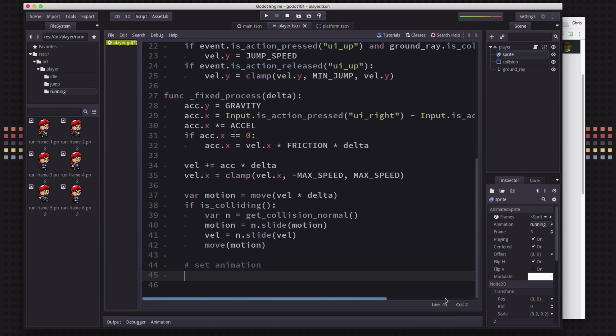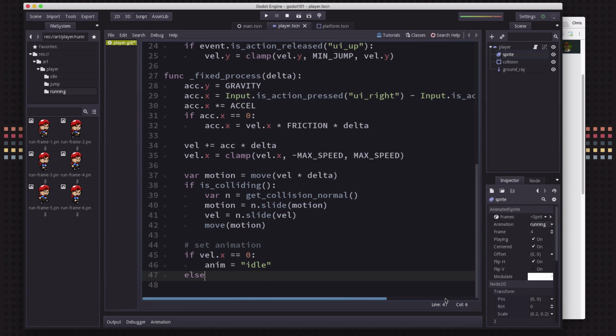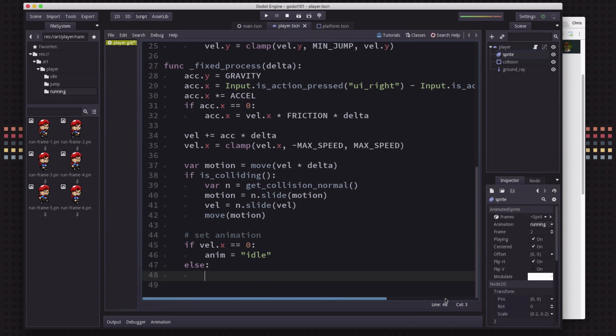I'm going to set the animation. So first of all, if our x velocity is equal to 0, then the animation we're going to use is the idle one. Otherwise, we're going to use the run one.